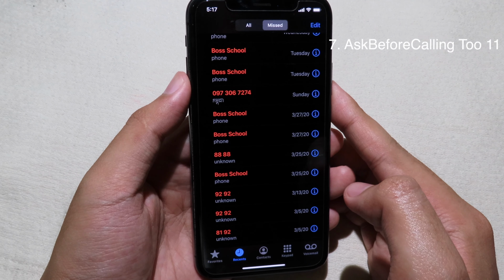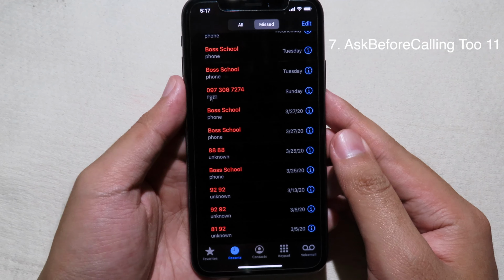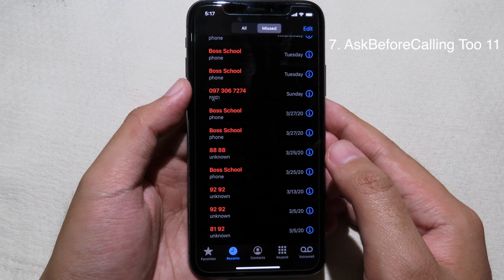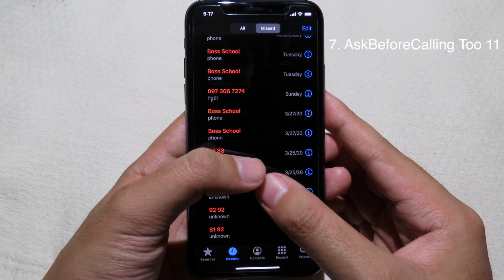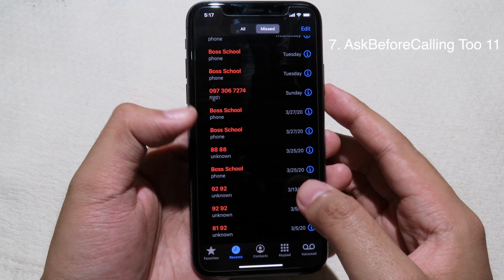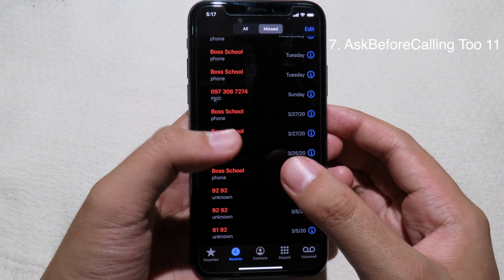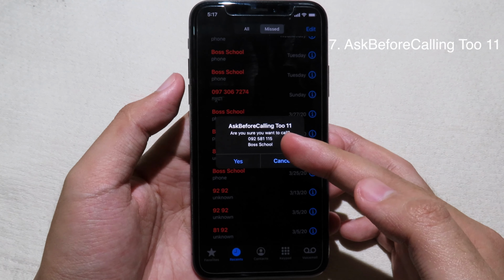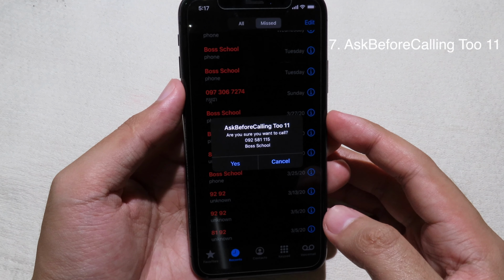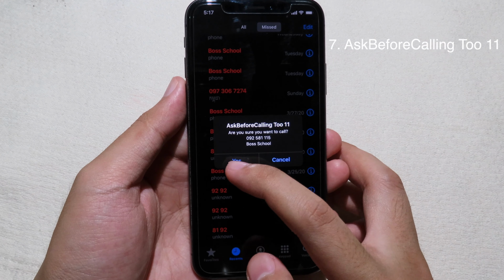For me, sometimes I accidentally click on a number and then it will directly call that person. But after you install the tweak, we have a new option. For example, you accidentally click on one of the contacts here, and then it will ask you whether you want to call that person or not. So as you can see here, it will confirm with me and ask whether I want to call that person. But if I want to call, I just hit yes.